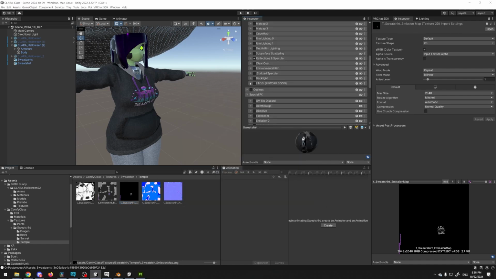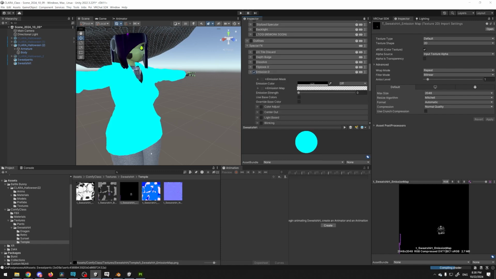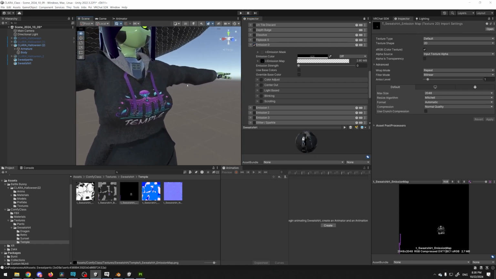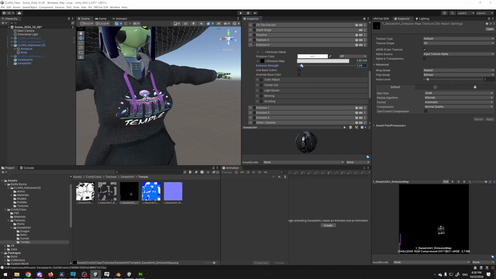That's all I did. We're going to be able to go apply that here. So in Poiyomi, we're going to go down to special effects, and then there's emission 0. We can go ahead and check that, and then drop this image into our emission map. Nothing will happen right away, for 2 reasons. Firstly, our emission color is black. We need to turn that to white or a color of your choice. And we need to turn up our emission strength.